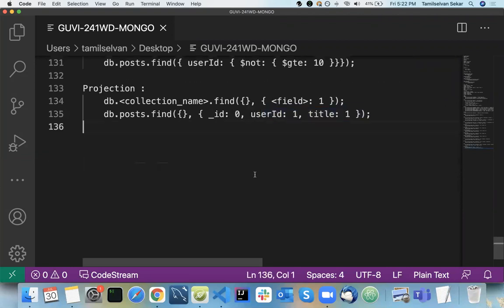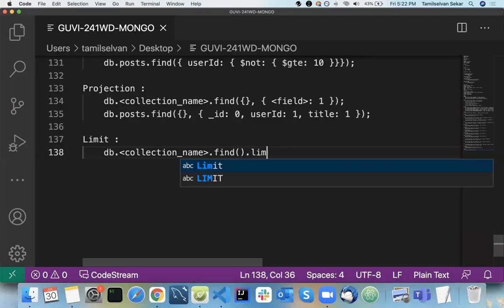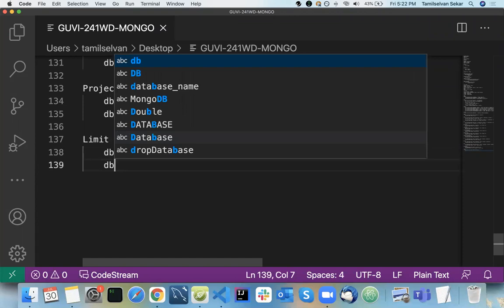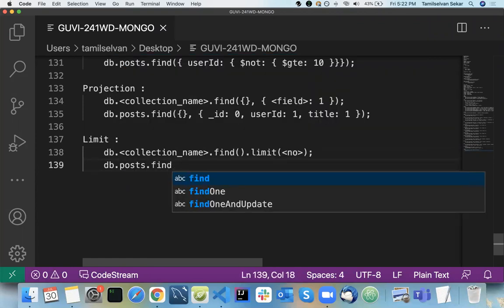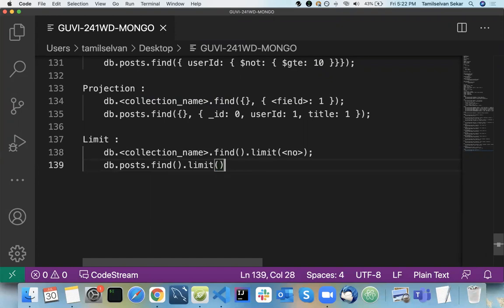So what is the next thing? We have something called limit. Okay, so what is a limit? So the same here, db dot collection dot find. You can add some condition to it if you want, it's up to you. And limit here, whatever the value, I will have a number here. So example is db dot posts dot find dot limit. Here, for example, if I use 5, it is going to retrieve 5 records.